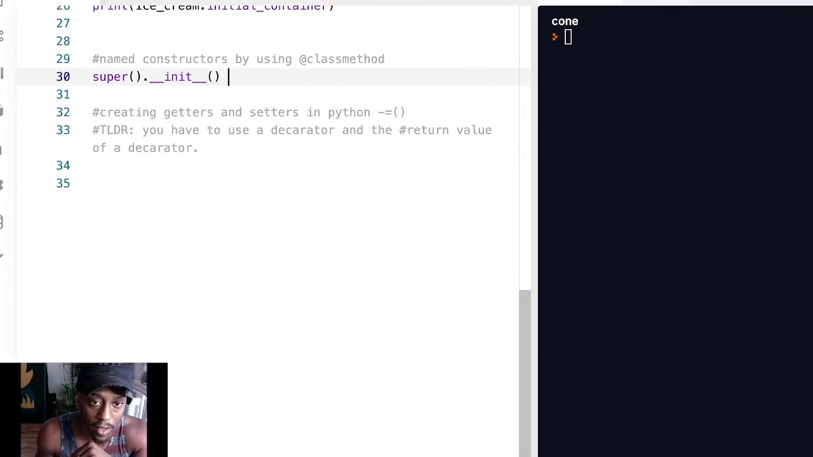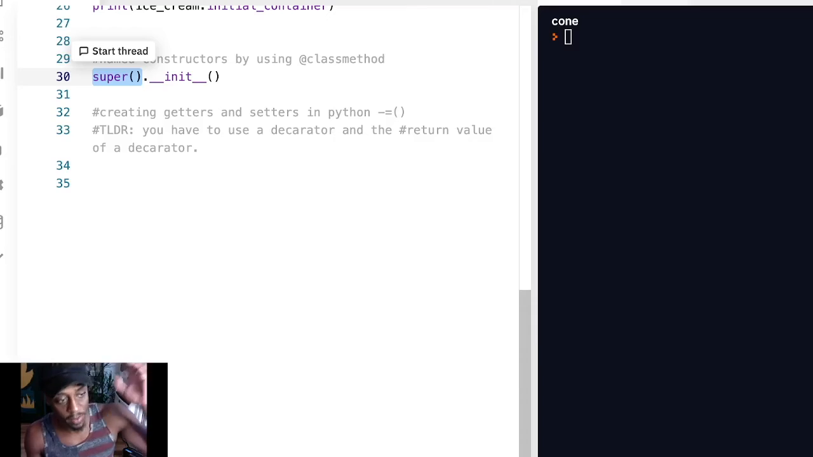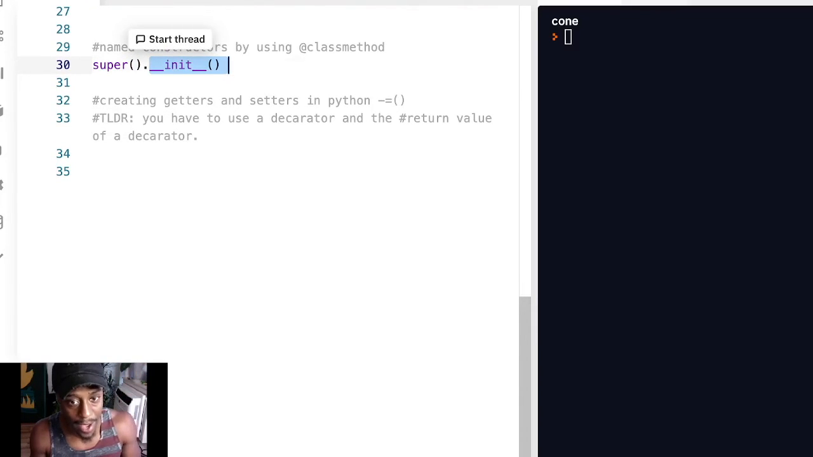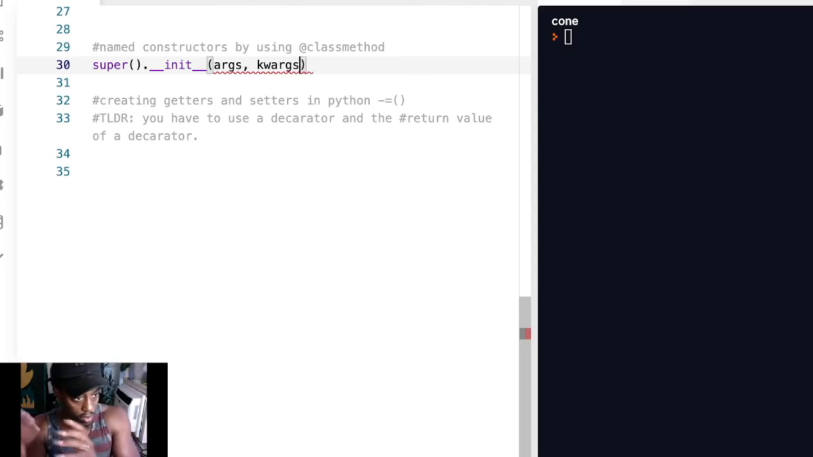So what this is saying is invoke the base class method and then the method name, and then pass whatever args and kwargs you need to pass into the method on the base class. So invoke this base class method, pass these values to this method, then return it back to me. That's pretty much it. That's all this thing is doing.